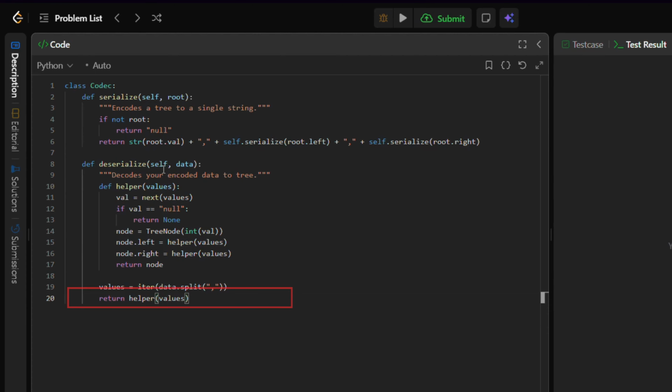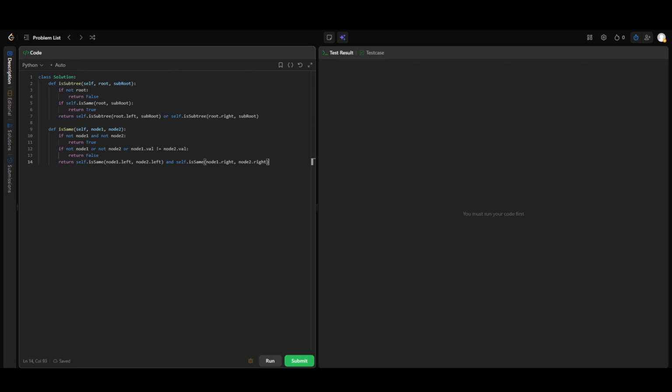Back to deserialize. Line highlighted, values equals iter(data.split). We take the serialized string, split it by commas, and turn it into an iterator. The helper function will consume this iterator step by step. Line highlighted, return helper values. Finally, we pass the iterator to our helper, which rebuilds the entire tree and returns the root.